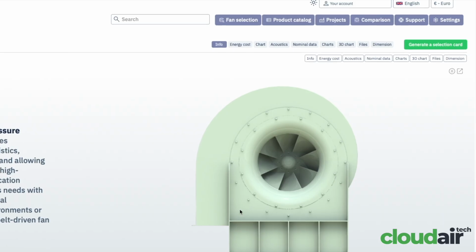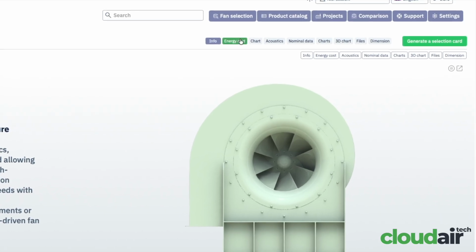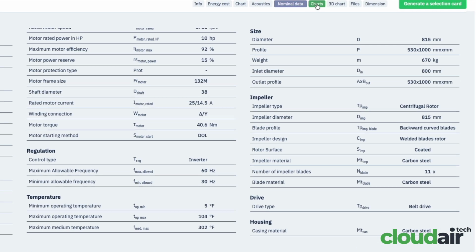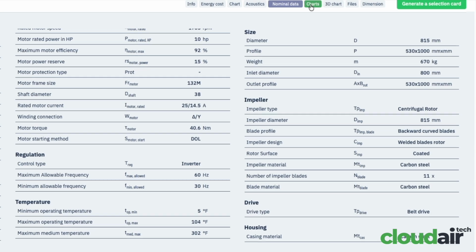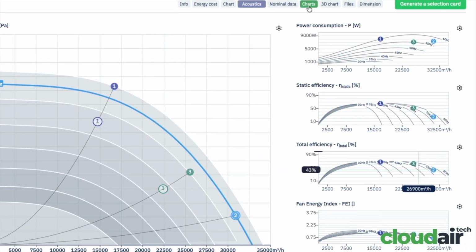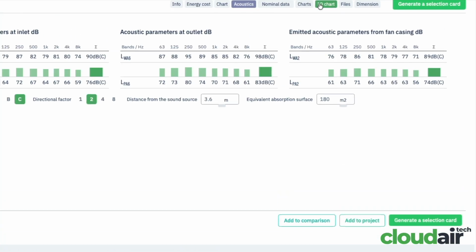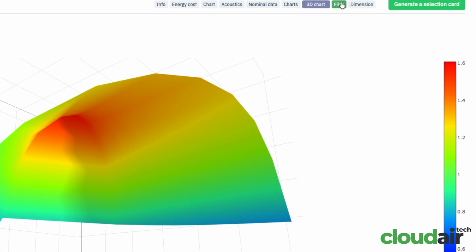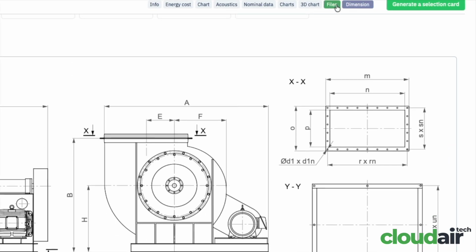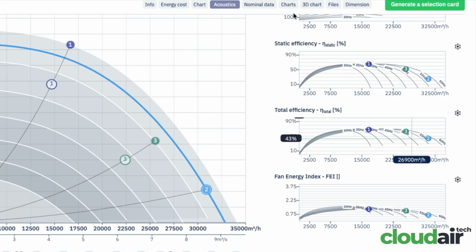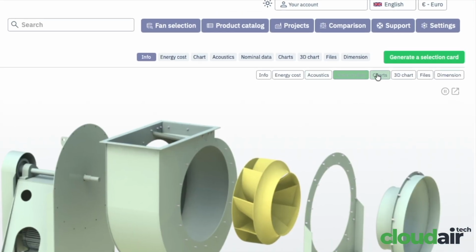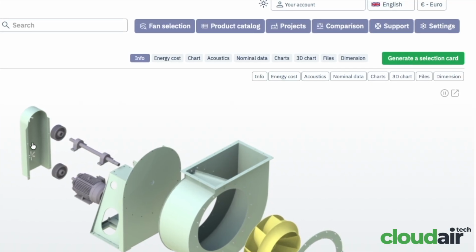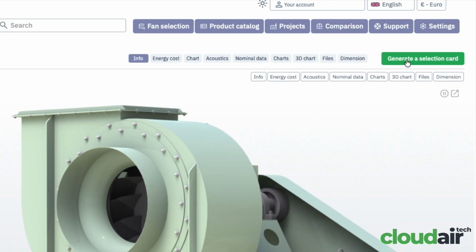The fan view is a comprehensive module that brings together all essential technical information, performance charts, acoustic data, dimensions, and documentation for the selected fan model. Users can interact with the main performance chart, view additional parameter curves, analyze acoustics, and explore 3D visualizations, all of which update dynamically based on selected units. Each module can be toggled on or off depending on the user's needs. Navigation is clear and always visible at the top, showing the current location in the interface. The user can also generate a selection card, add the fan to a project, or include it in a comparison.